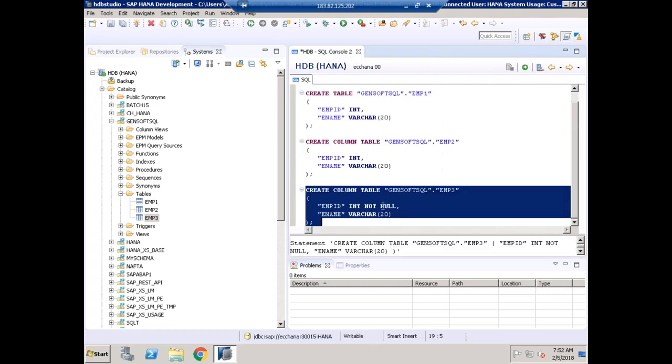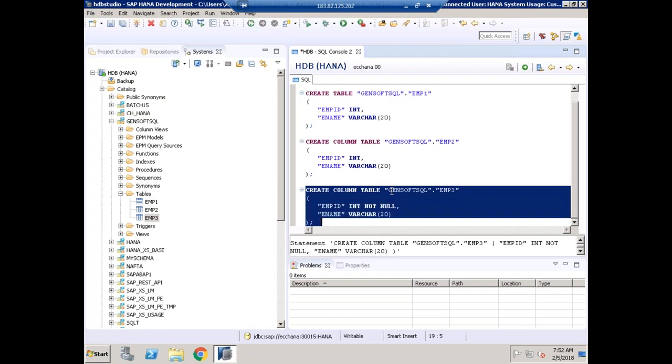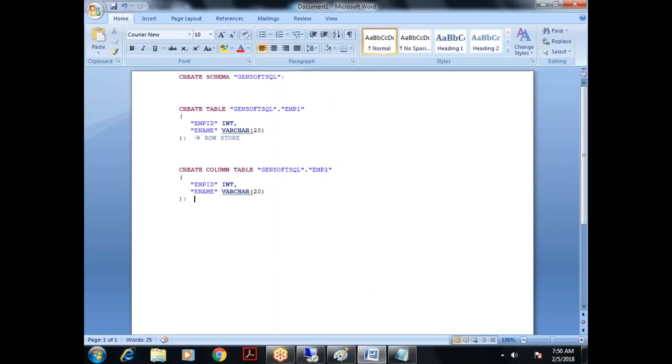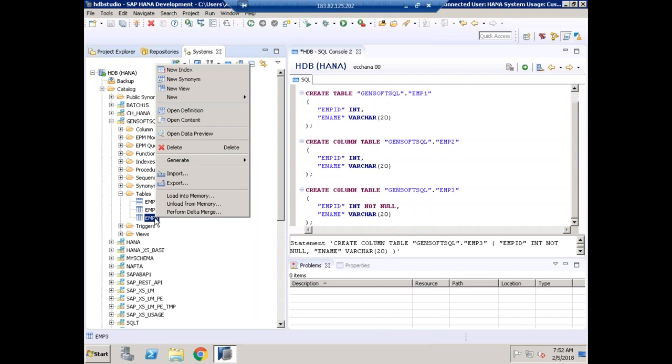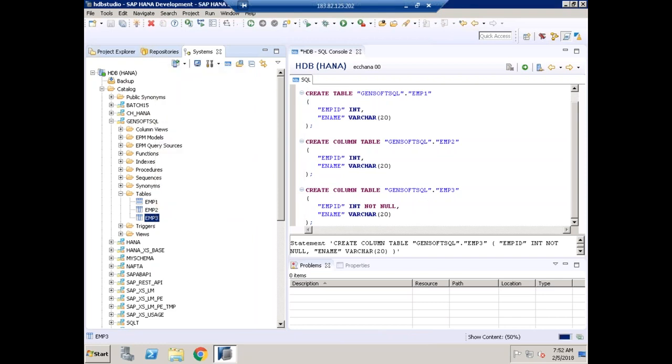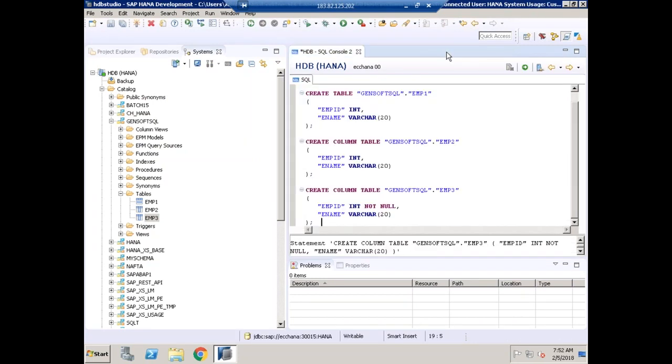Done. Okay, let me just quickly copy this. Done. So what is the change I have done? I have added a not null constraint. Now in this EMP3, as of now, I don't have any data. So I'll right click on the EMP3 and try to open the data. Right click on the table, say open content. Done. There is no data available. Fine.